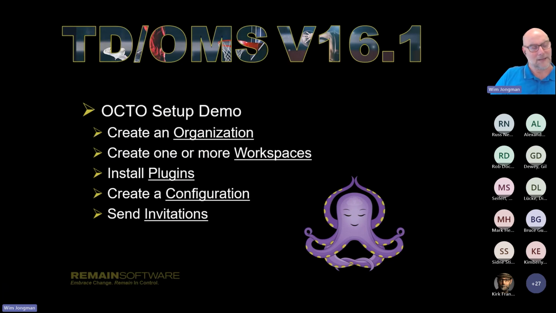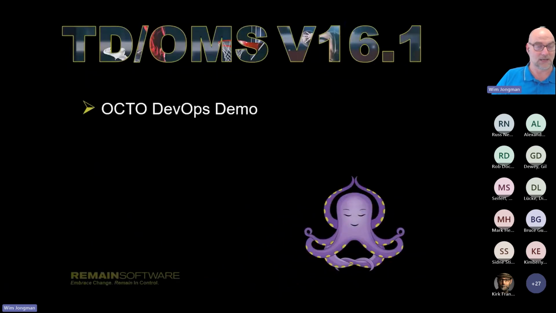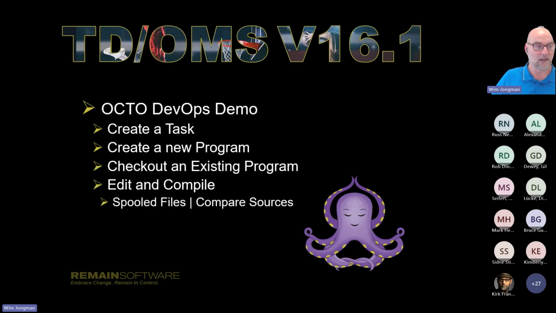Okay, that is that. So this is the Octo setup. So the next thing that we want to do is, okay, what is now the Octo workflow, right? So what are we going to do when we actually want to work with it? So that's this part of the demonstration. We are going to work with Octo. We're going to create a task. We're going to create a new program. We're going to check out an existing program, edit and compile, take a look at the spool file, compare the sources, see if we have any differences, and then do a promotion in Octo as well. And I think that was the last bullet. So let's take a look at that.